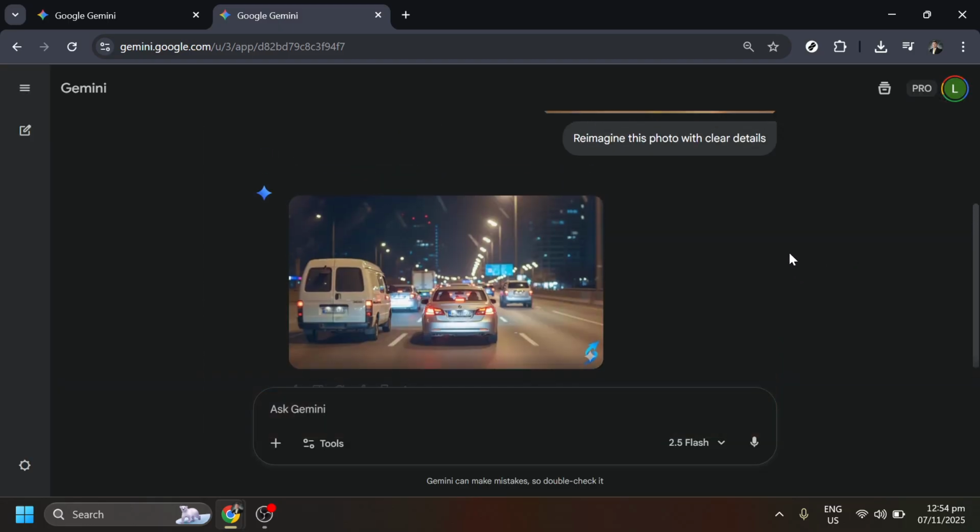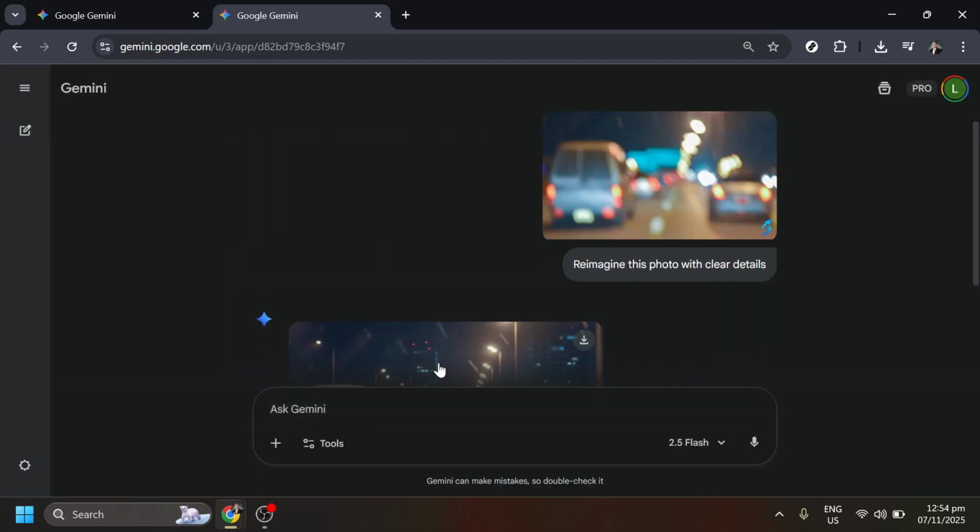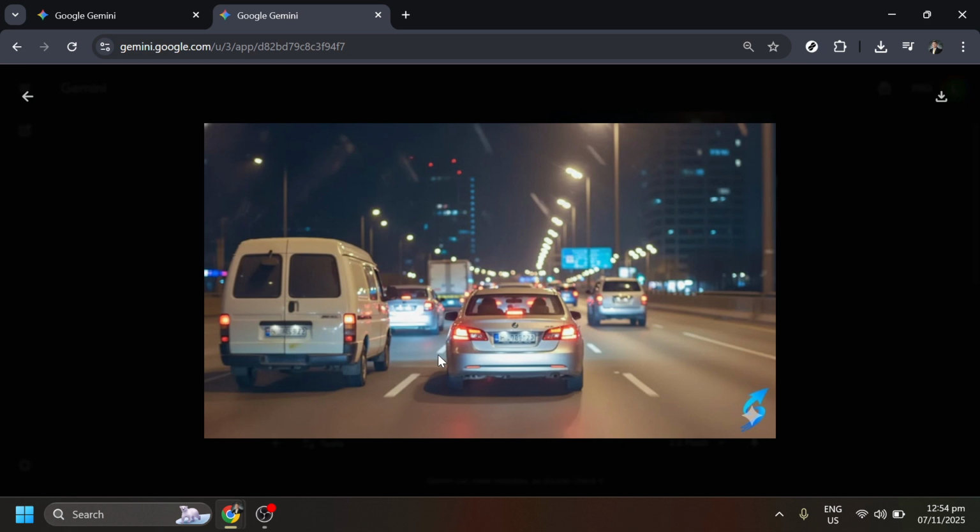And there you have it. Your photo is now beautifully upscaled, transforming an otherwise fuzzy image into something sharp and captivating. With just a few simple steps, you can let Gemini AI do the heavy lifting for you and create a professionally upscaled image that you'll be proud to share or display.